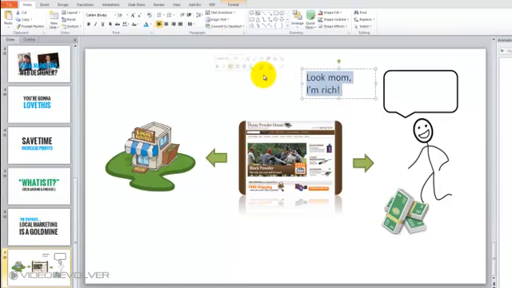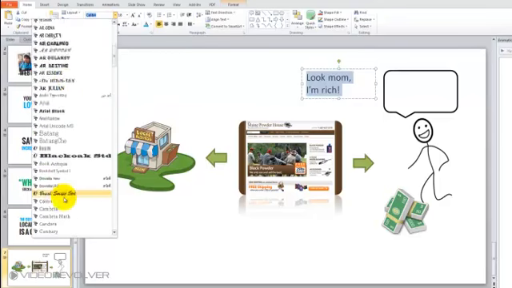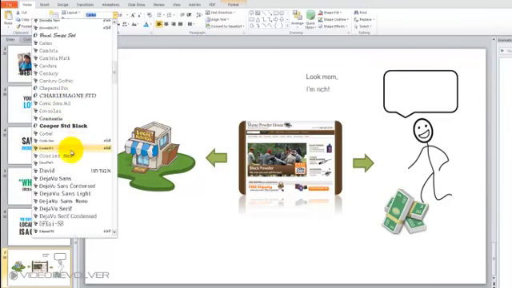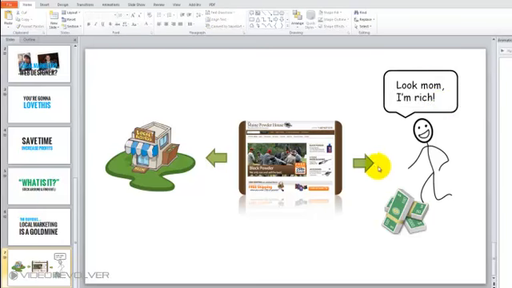And the font I used on the finished completed slideshow is actually Comic Sans. So I'm just going to select the text and change it over to Comic Sans if I could find it. There we go. Just click and drag it over, and this slide is 90% done.